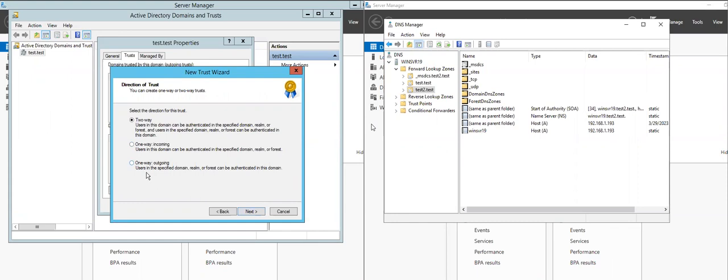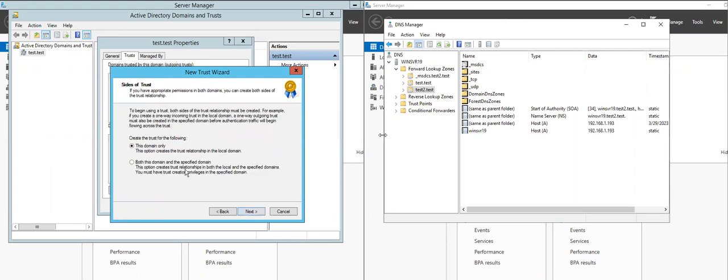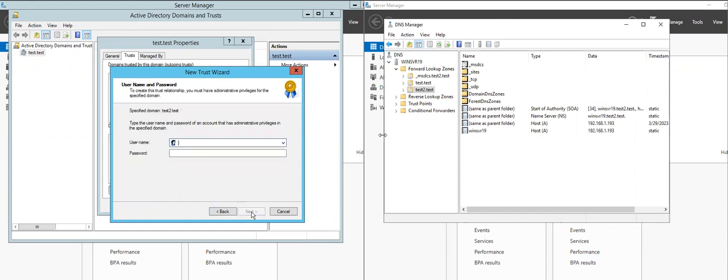And the next option, you have an option to select two-way trust, meaning that you can trust this domain to this domain and vice versa. Or you can select one-way incoming trust or outgoing one-way trust. For this example, I'm going to trust both ways between the two domains. And this is another limiting factor of this domain only, if you want to allow that, or if you want to do both this domain and the specified domain. Again, I'm going to do everything full access between the two.